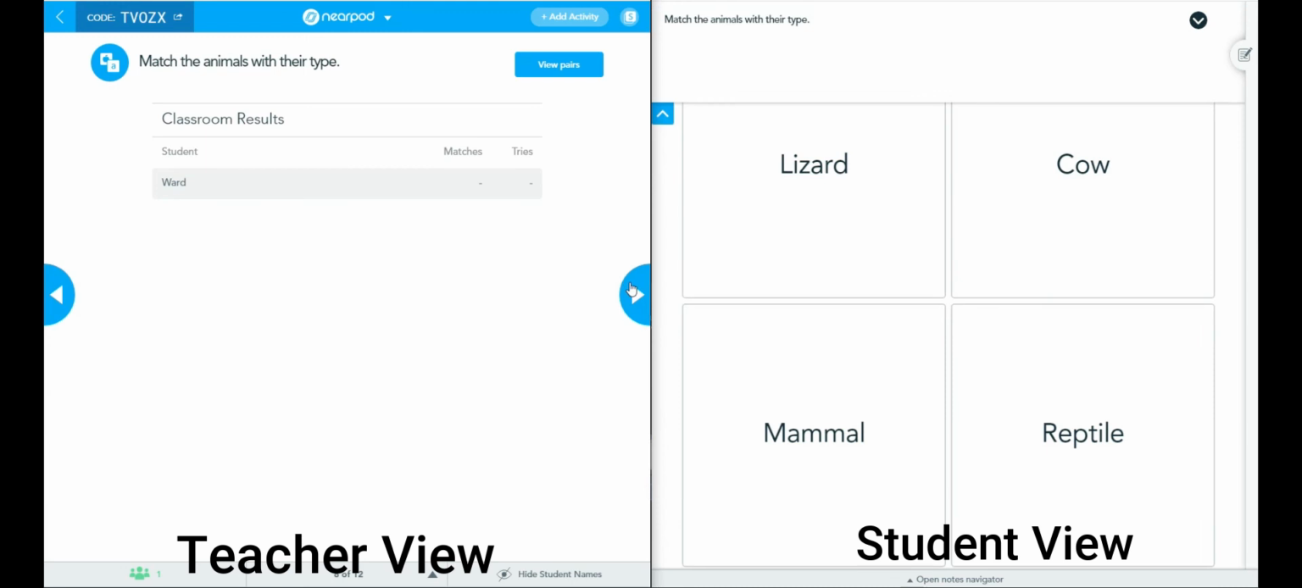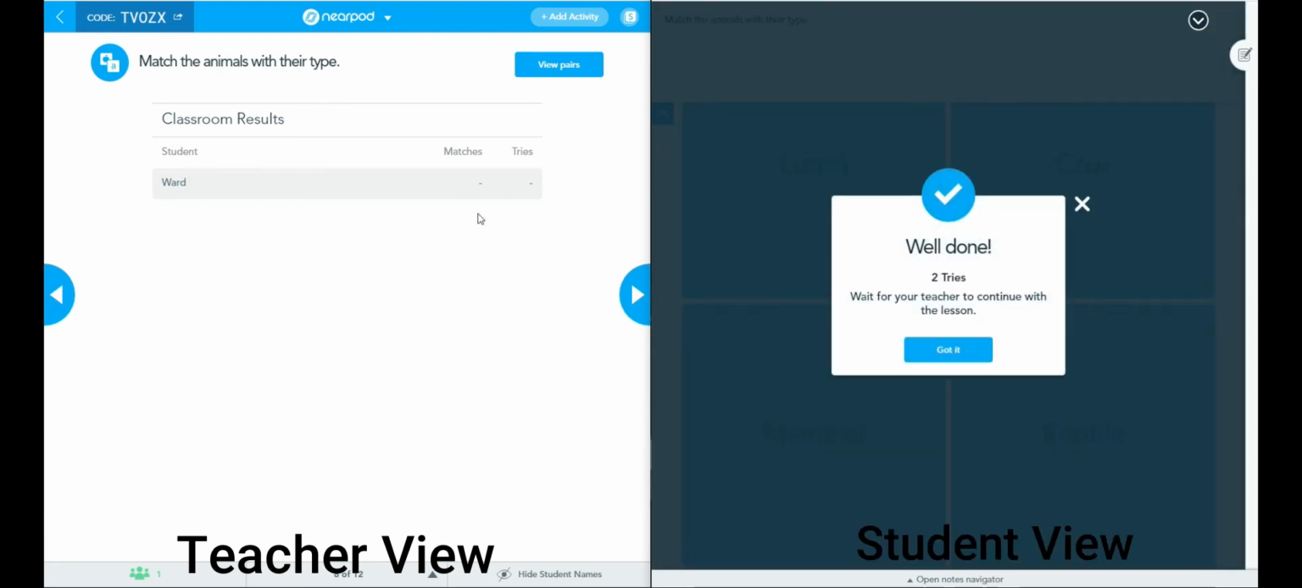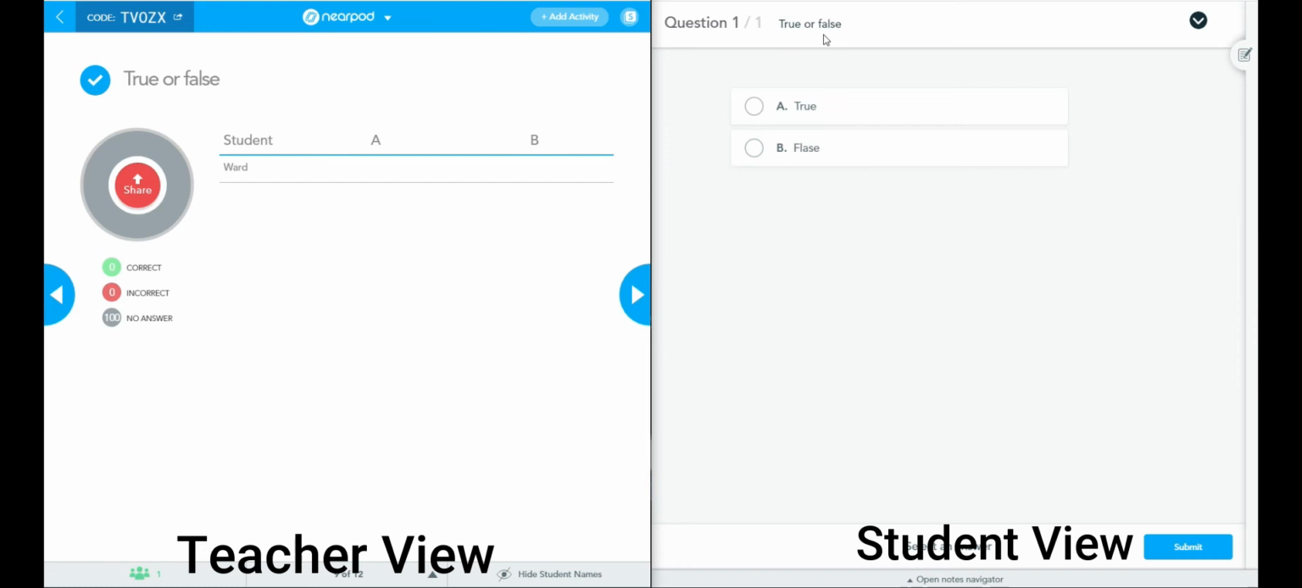Moving on, my next activity I've created is a matching pairs activity, and all it means is you create pairs of words and students just have to match them together. So for example, I'll match lizard with reptile and mammal with cow to answer the question. And like before, all the results show up on the teacher page. My next activity is just a basic quiz. So a quiz can be as many questions as you want. Right now, I've only created one question.